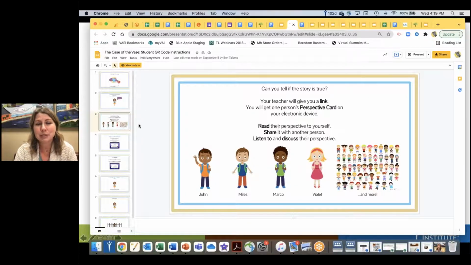And they're going to read that perspective, and then they're going to share it with someone else. And they're going to determine whose do you think is more credible. And I'll show you an example of how they can do that. The one that they think is more credible, they scan that code and they take on that perspective. So the hope is here that they learn that good, true news can spread if you use your critical thinking and your information literacy. But also, if you don't use it, then bad news or misinformation can also spread.